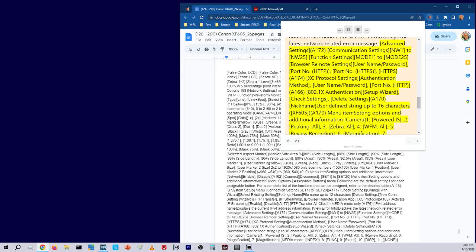Advanced settings, A172. Communication settings NW1 to NW25, function settings mode 1 to mode 25. Browser remote settings: username/password, port no. HTTP, port no. HTTPS, HTTPS, A174. XC protocol settings: authentication method, username/password, port no. HTTP, A166. 802.1x authentication setup wizard, check settings, delete settings, A170.